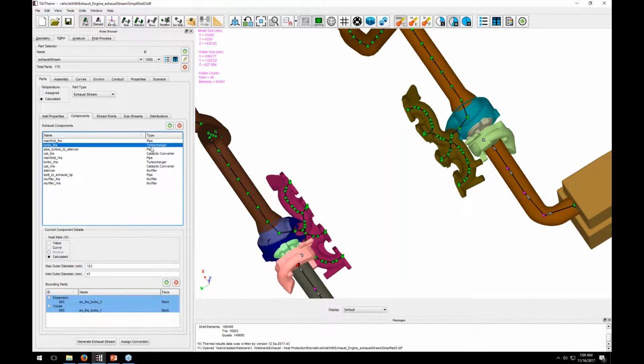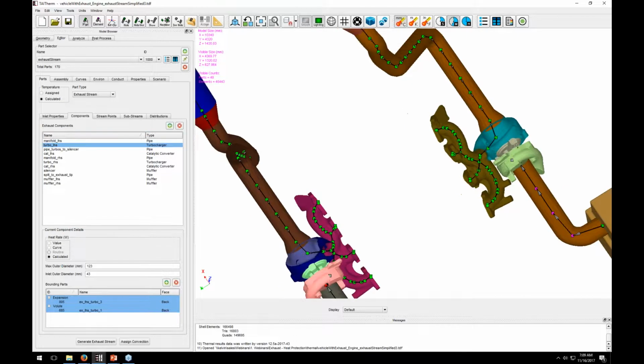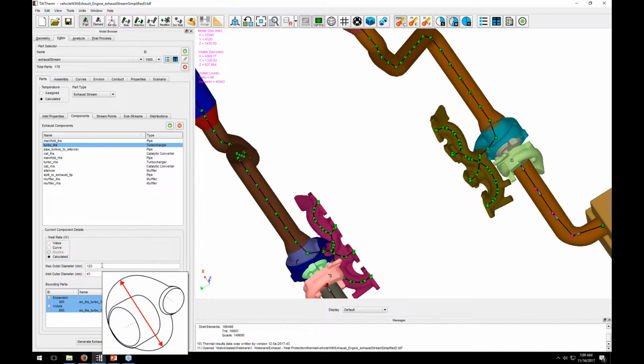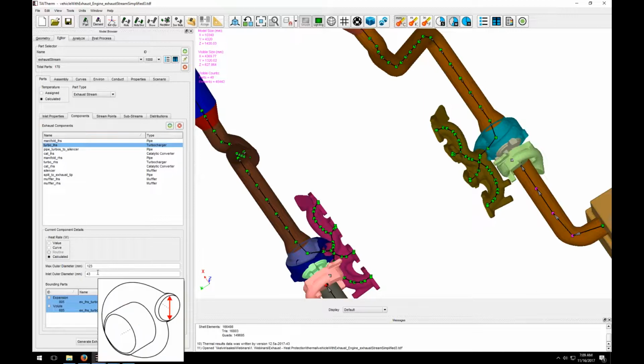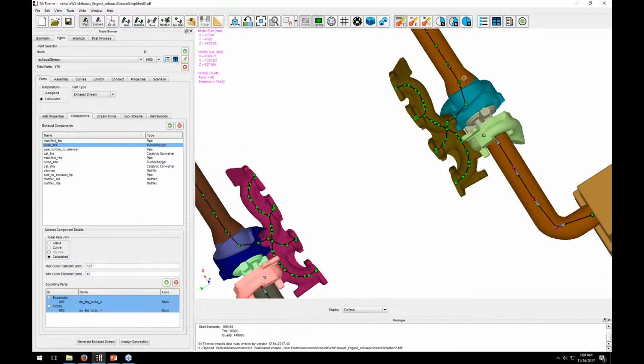Next, you'll see we have our turbo, and we want to make sure that we updated that to be a turbocharger exhaust component type. And you'll see here that we're just going to use our built-in calculated heat rate option for the compression and expansion and volute process here. You'll see that we need to specify a max and inlet diameter here. And if you highlight over these, you'll see a graphic as to what the input should correlate to, for the max outer and for the inlet outer. And again, this turbo was broken up into 2 parts. There's another part here, and you want to identify an expansion and volute section of your turbo.